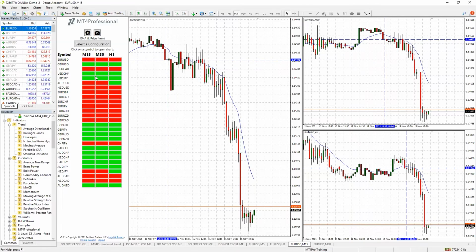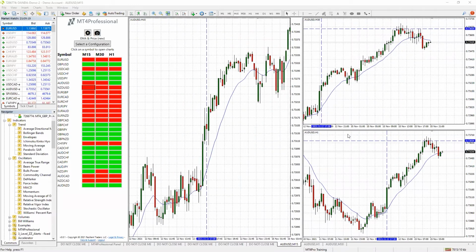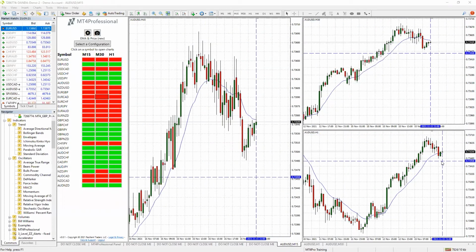And what the scanner shows me is when that alignment occurs. If you look at the Aussie US dollar right now, you can see the 15 and the 30-minute are both red, but the hourly is green. So you can see that there is a transition that's coming very close on the Australia. So if I click on that, notice all of the charts changed at the exact same time.